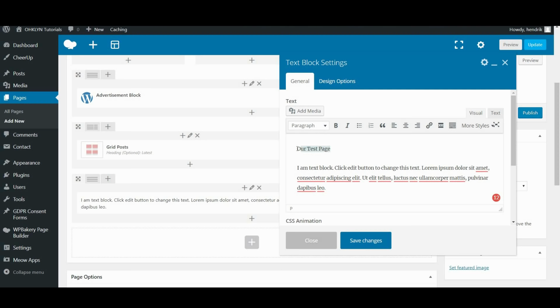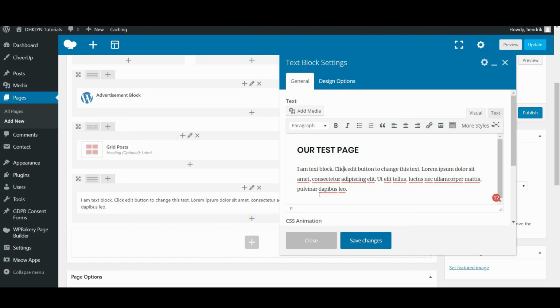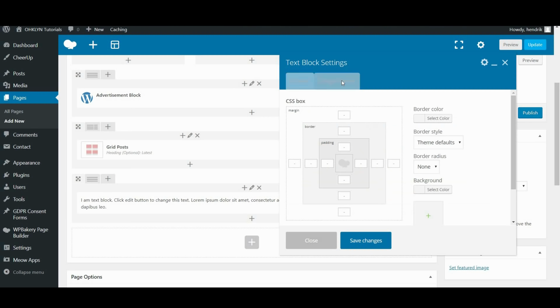Add a title for your page above the dummy content. Select it and choose Heading 2 from the drop-down. We'll also center align all the text. That'll give us a nice title and intro paragraph for the page.